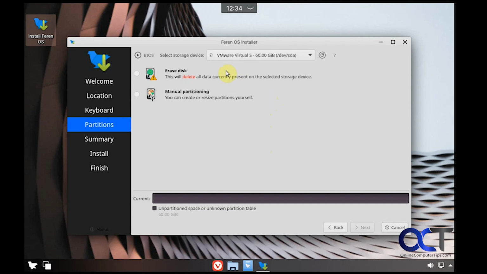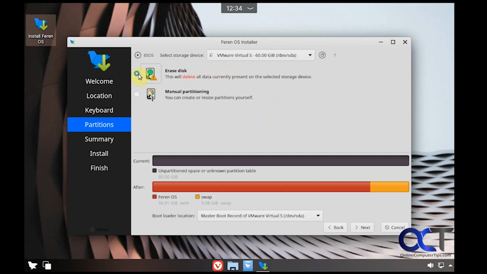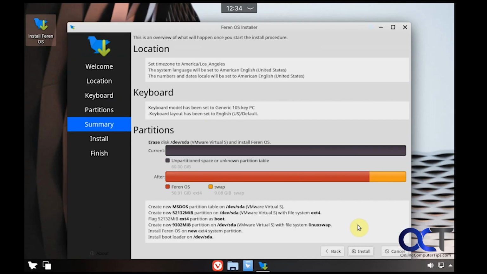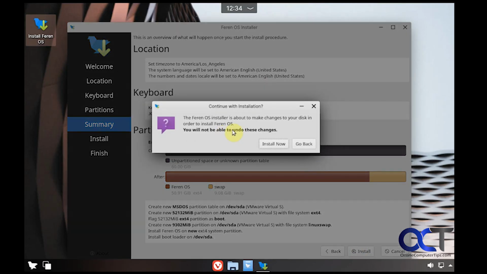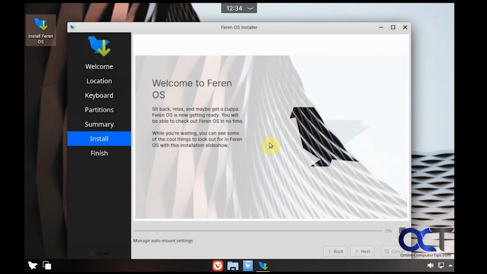And you could select it from the top here. And then we have the option to erase the disk, let it make its own partitions, or you could pick this method here and do your own partitioning. If you want to save a little extra space for something else or resize some other partitions, you could do that, but we're just going to let it do its own thing and wipe out the whole disk here. So click on next. So here's our summary of what it's going to do. Click on install. Once again, it's going to tell us that it's going to wipe the disk, so make sure you don't have anything on there you want to keep. So click on install now.